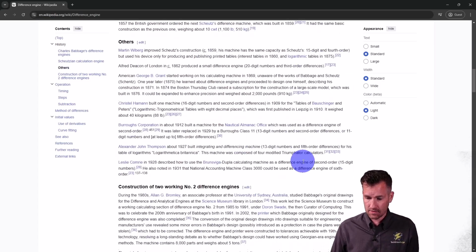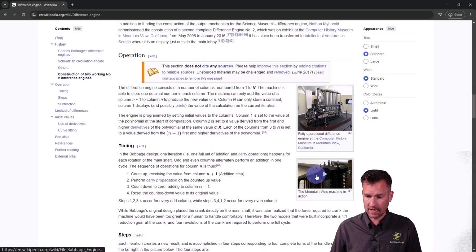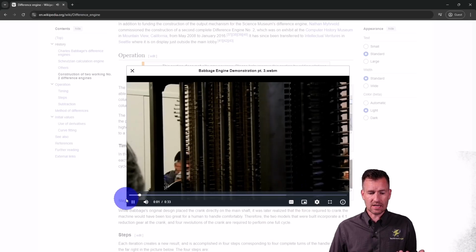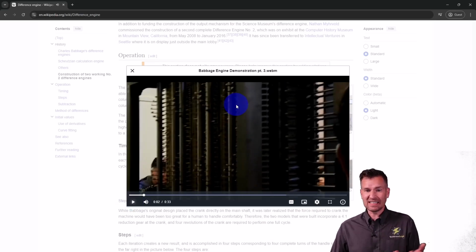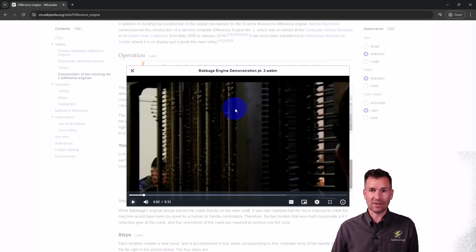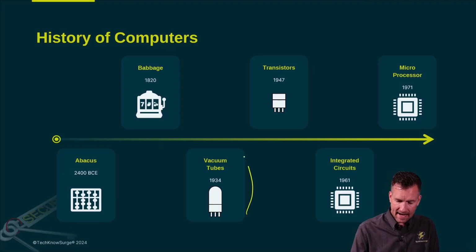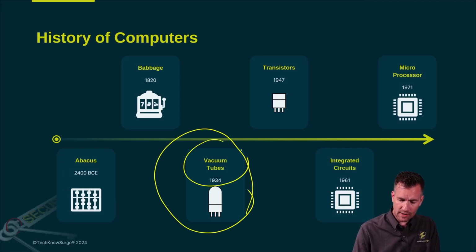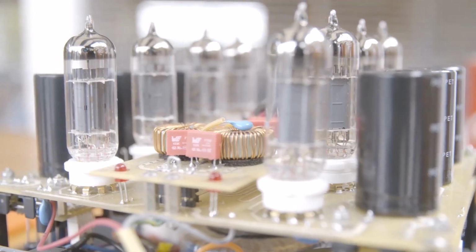And in fact, I think there's a video on here. So we scroll down here, here's a video. And so as you can see, it actually does this processing where it spins these gears and stuff to do the calculation. Our next stop here is 1934, where we started creating vacuum tubes to create computers.